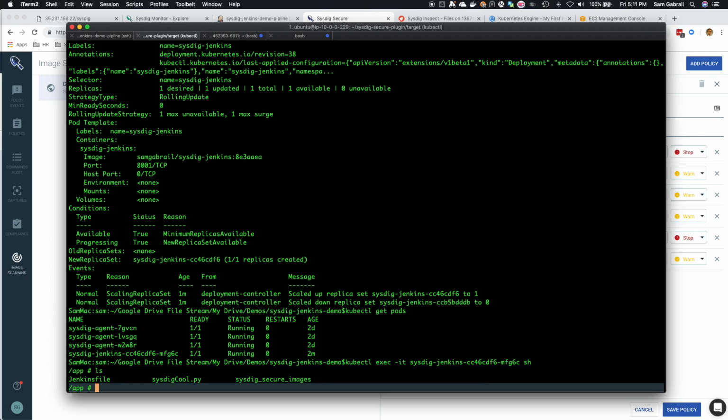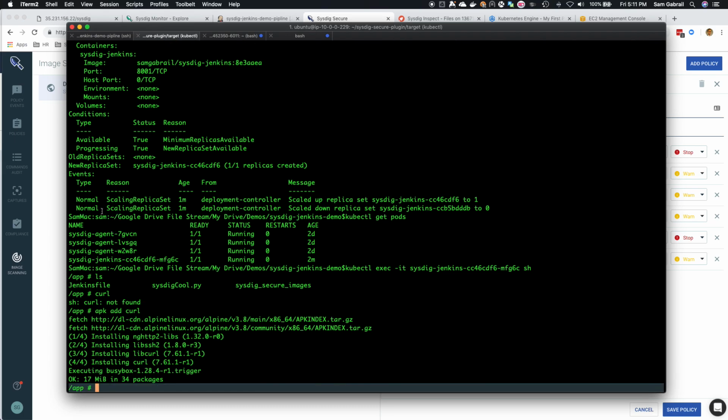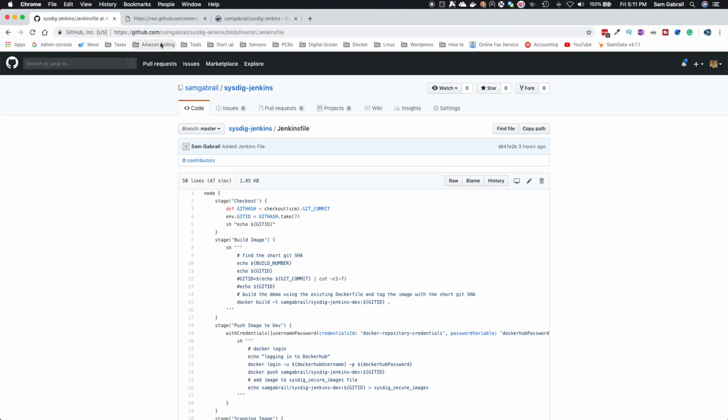So I'm going to shell into this container. I'm going to run some commands here, okay? So I can see what's inside the container. Yeah, curl is not here, so I'm going to add curl. While this adds, I'm going to go over here and I want to grab this file.